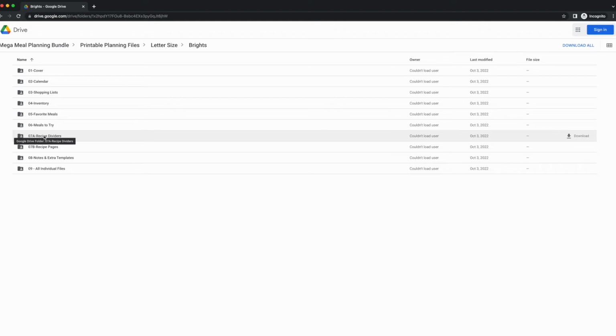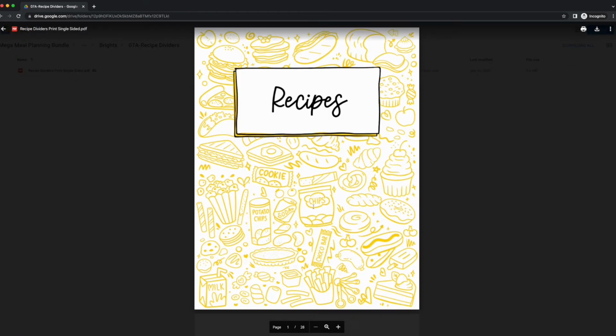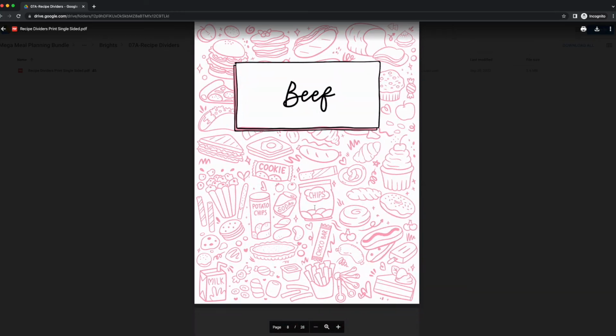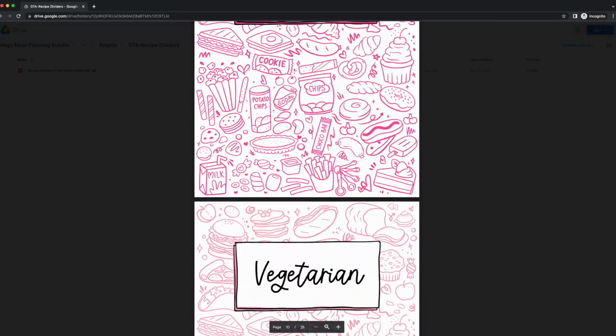Now, some of you may want to print a recipe binder standalone on its own, separate of the planner, and these two sections, 7A and 7B, would be the sections that you would print. So you have your dividers to print single-sided, and you'll have a divider for every single category of recipes.